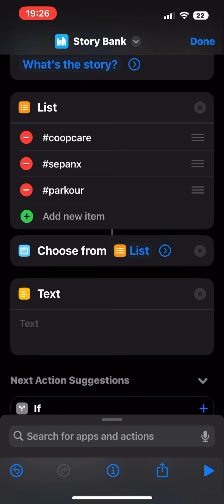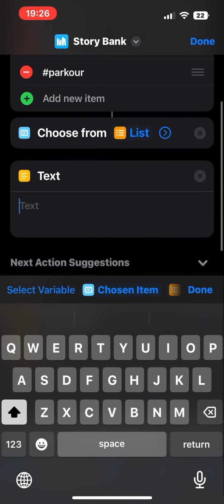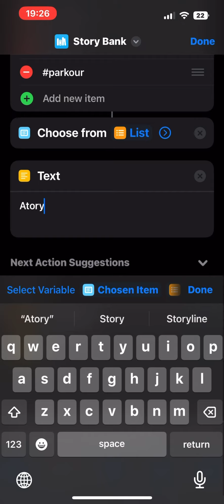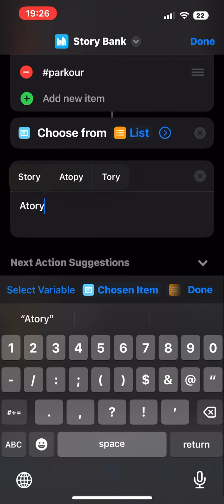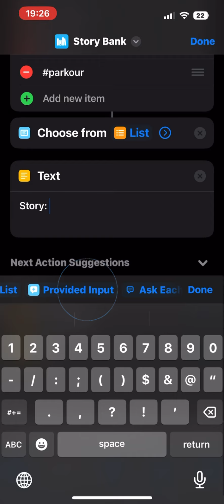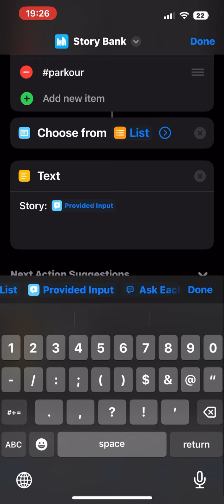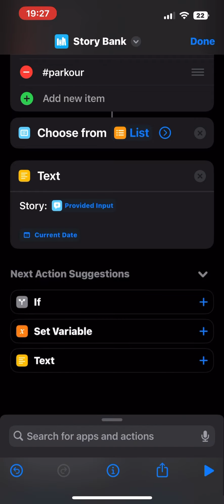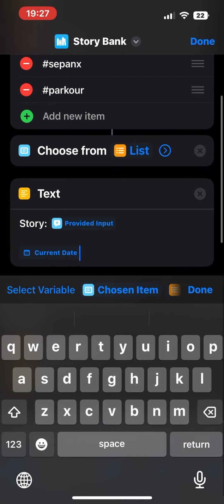So we're going to add a text box, and you can choose to play around with this and format this however you want. But just as an example, how we're going to do this is I'm going to put story colon, and then you can choose from that scroll menu above the keyboard. And if you click provided input, it's going to choose the text, the actual story that you typed in earlier.